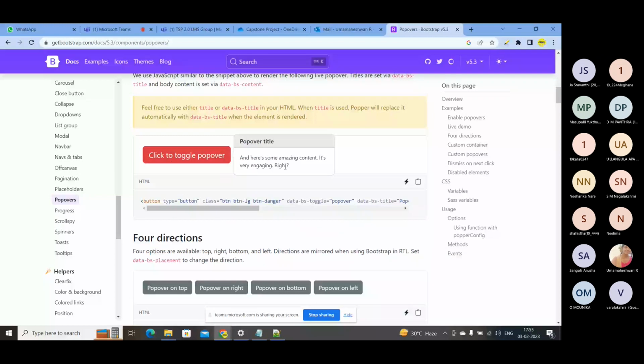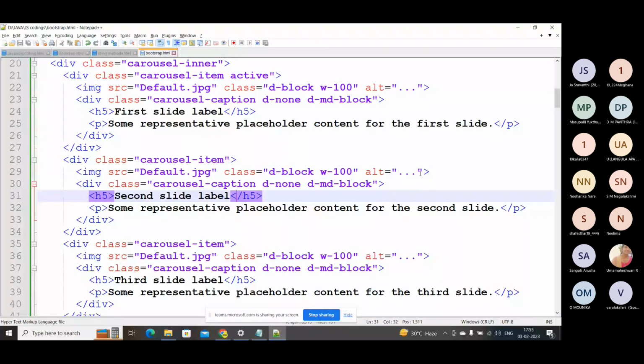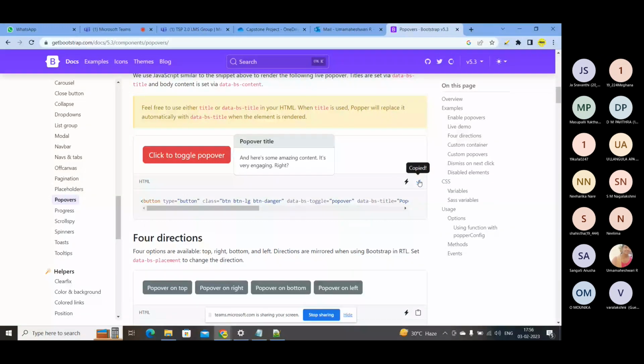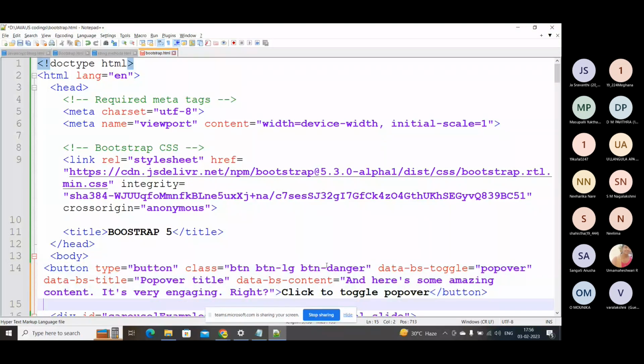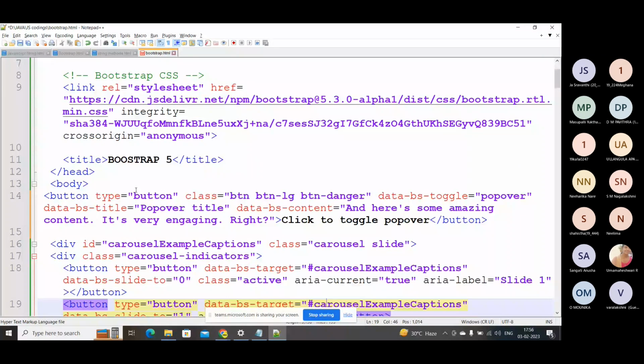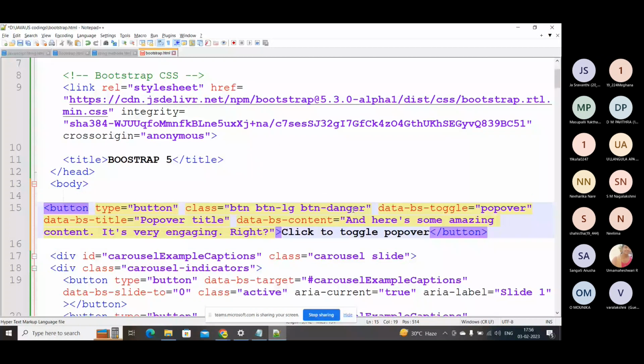For this, what they have coded. So let's check. Copy this. So here, if you come, here you can see the type is button, and the button should be large, and it's danger, that is it will be in some red color, and data toggle is popover. Okay, and the title I'm also giving as a popover title.